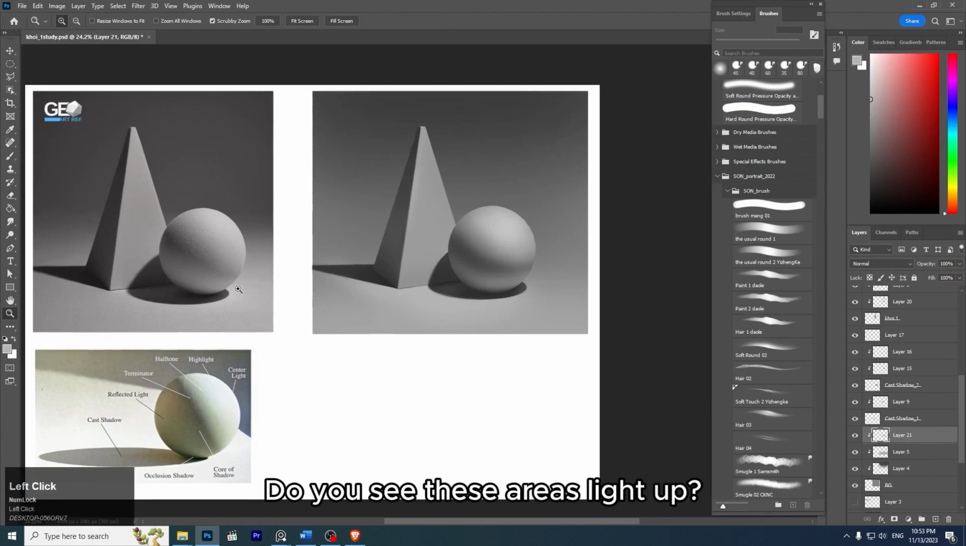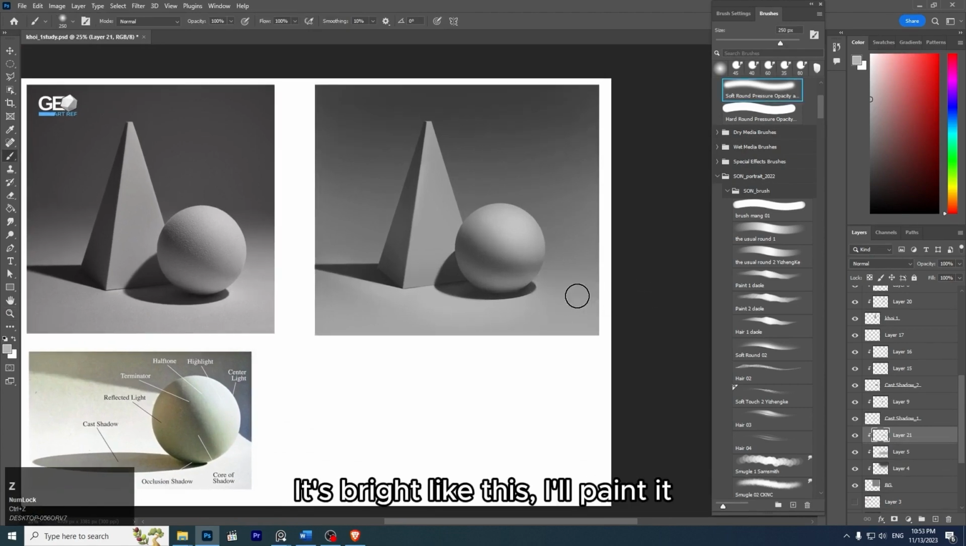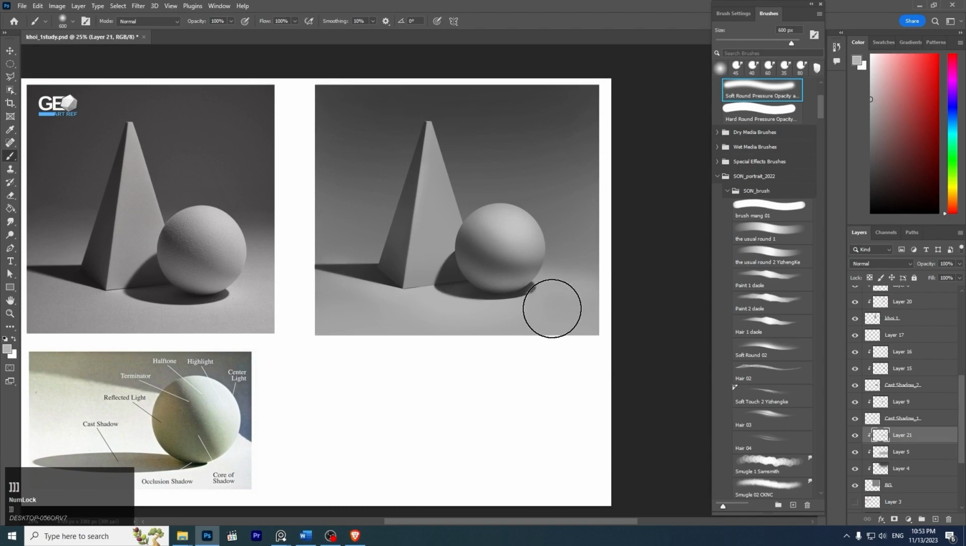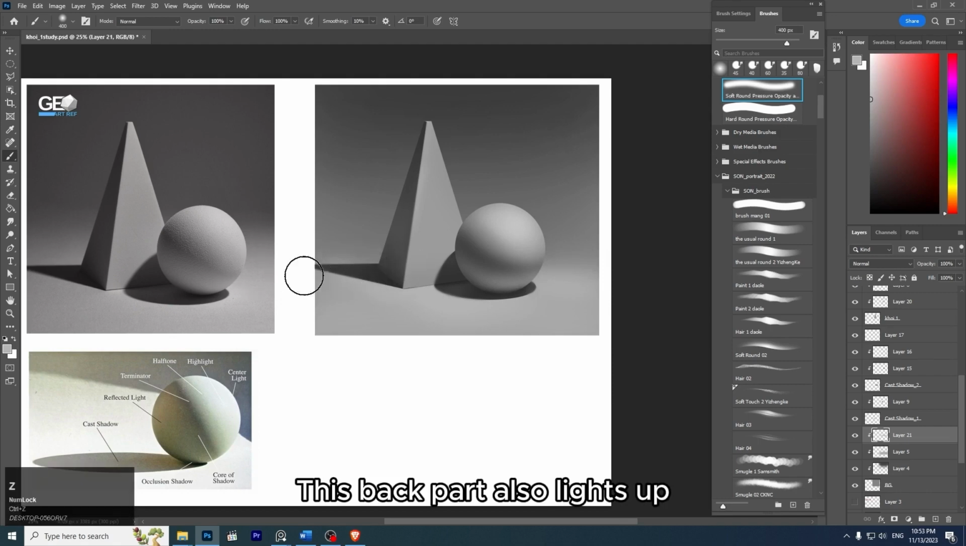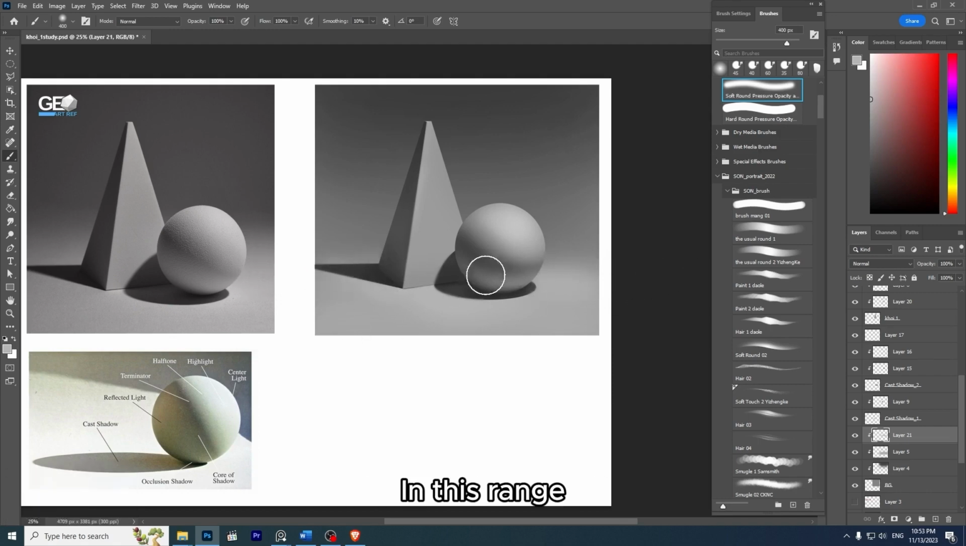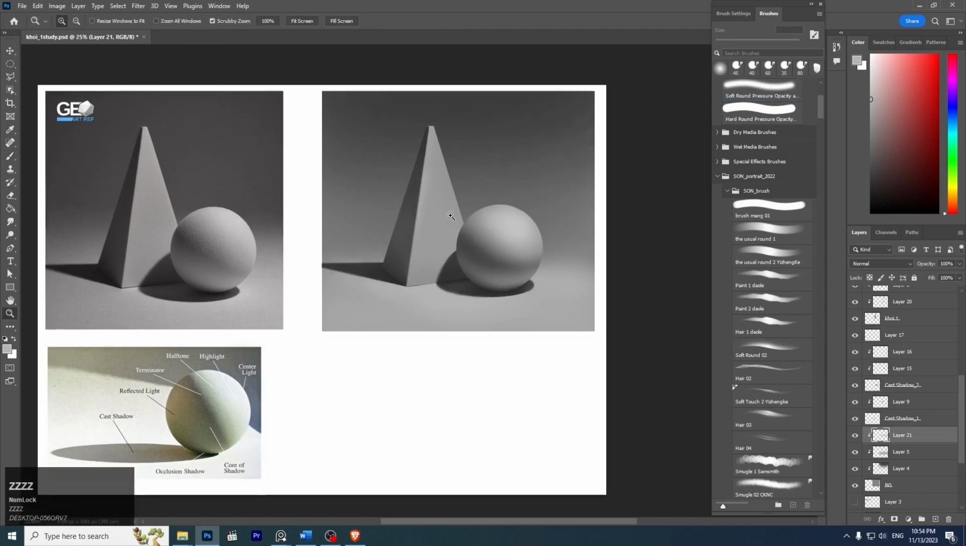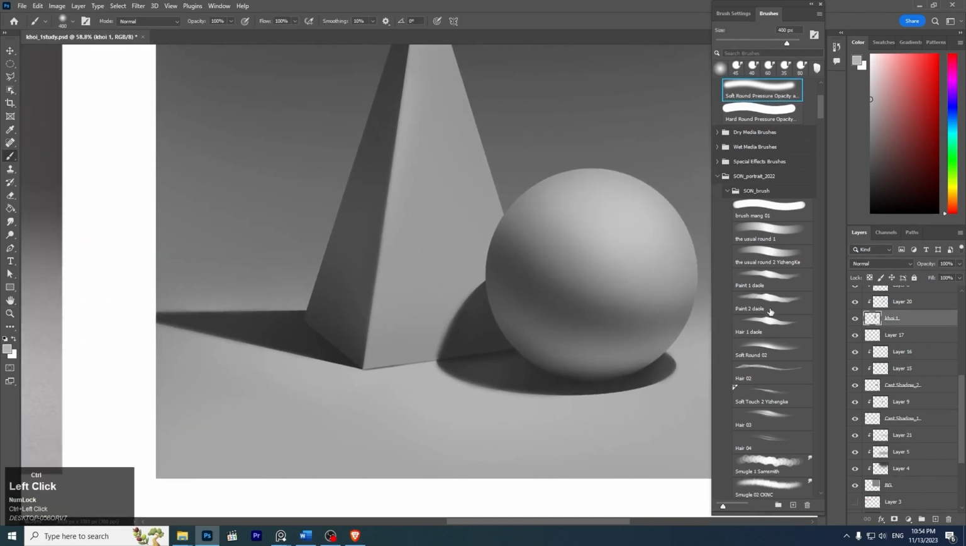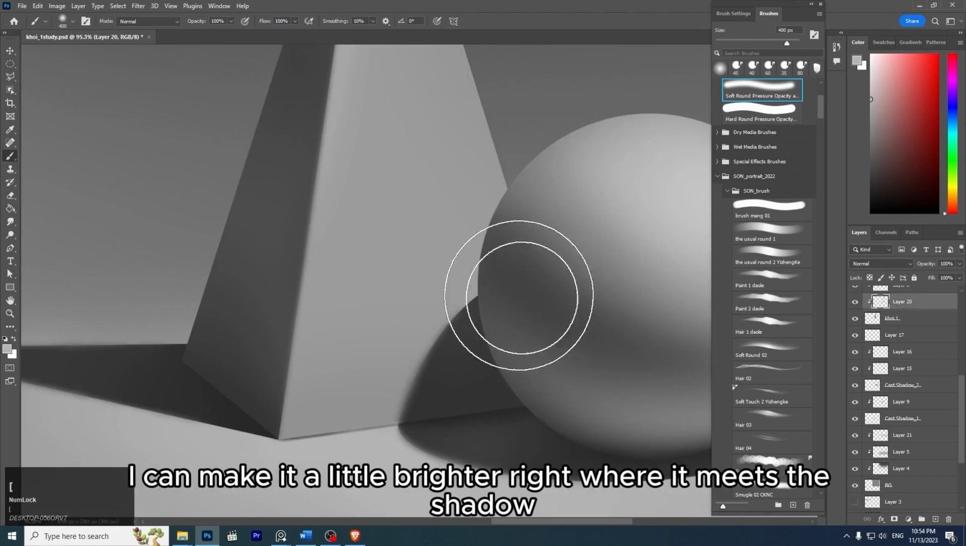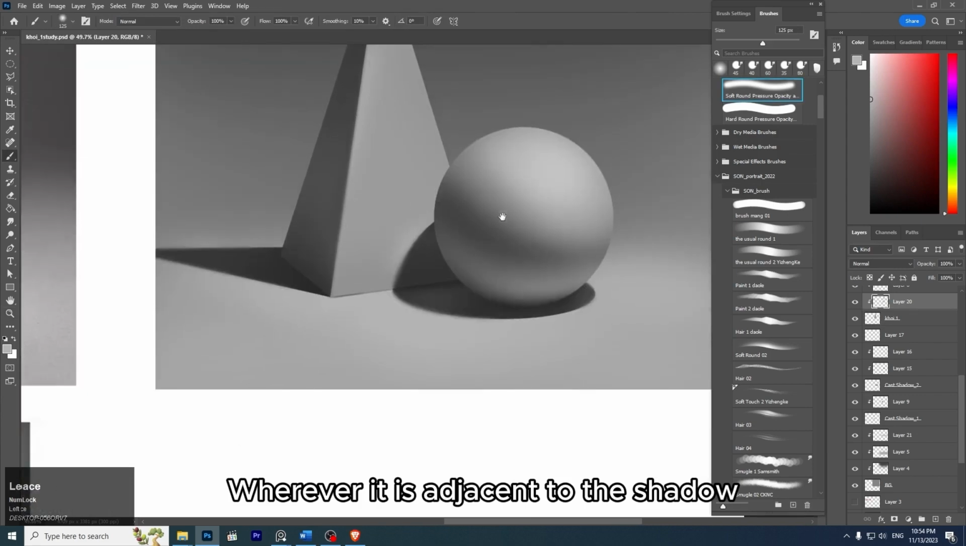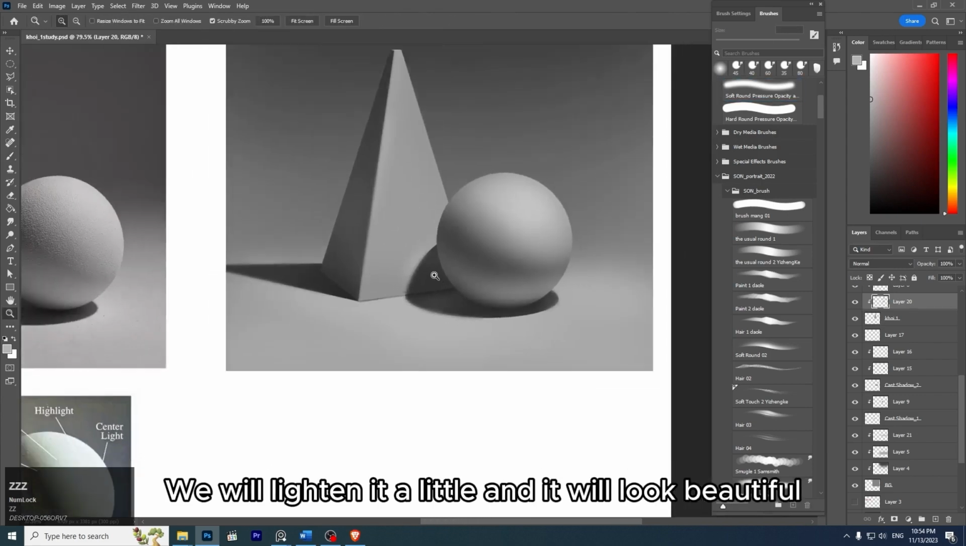Do you see these areas light up? It's bright like this. I'll paint it. This back part also lights up. In this range. Let me see this place, my object. I can make it a little brighter right where it meets the shadow. Wherever it is adjacent to the shadow, we will lighten it a little and it will look beautiful.